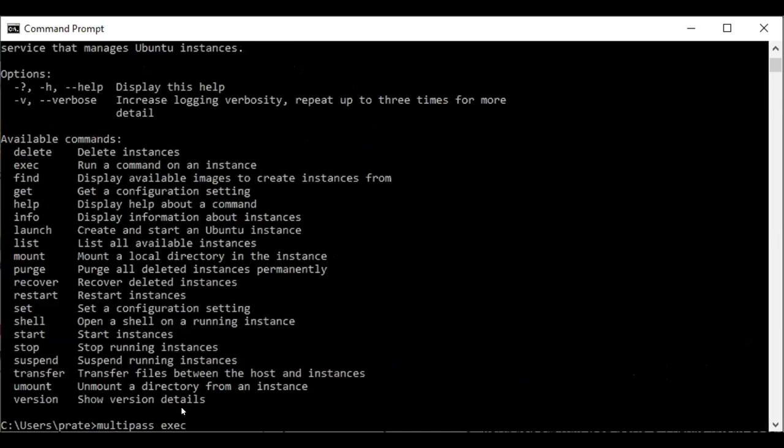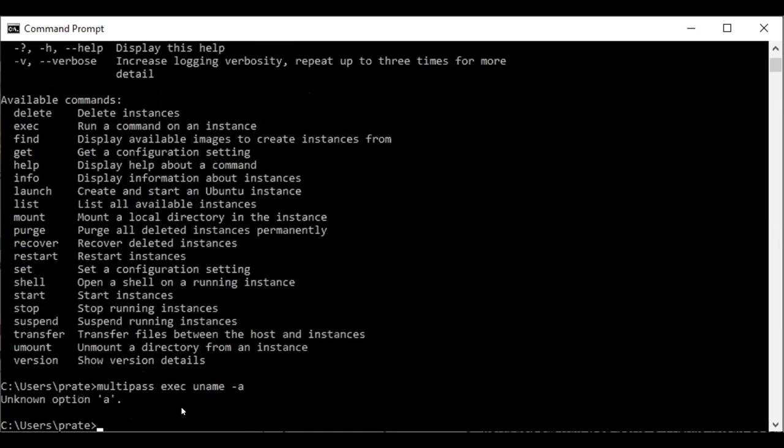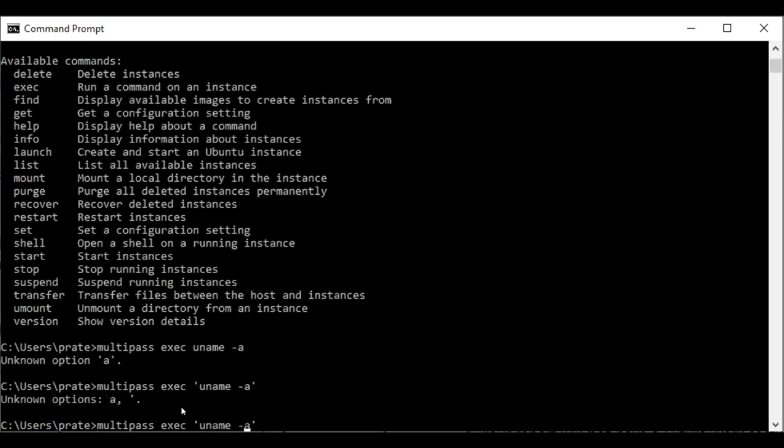uname minus a. You may actually have to quote this. So put quotes around uname minus a. So now we try this out, and you see I haven't actually done this on the Windows machine. So maybe you have to do a backslash quote. I don't know. How do you do this in double quotes? Double quotes, okay. Just use double quotes, please.